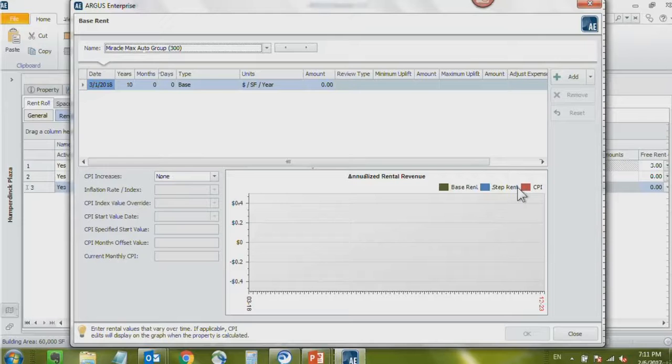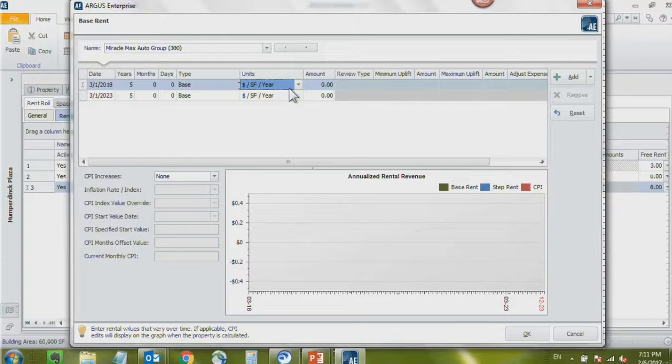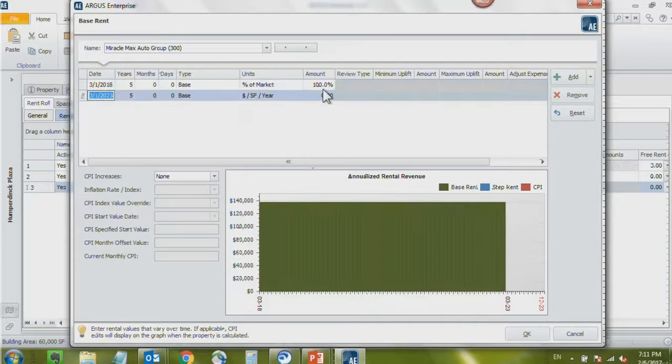Now I'm just going to work with the lines provided. So March 1st, 2018, I'm going to update the years column. For 5 years, this tenant will pay 100% of market. So I'm moving over to the units column and selecting percent of market and entering the amount 100%. And that pulls from the assigned market leasing profile.